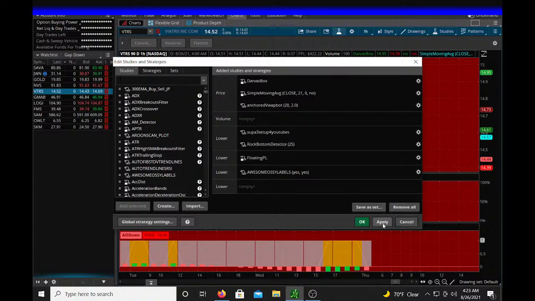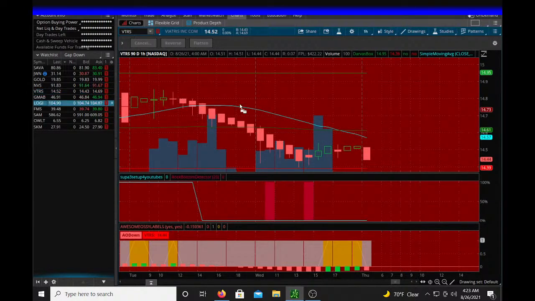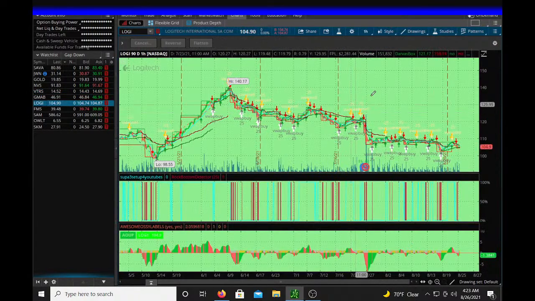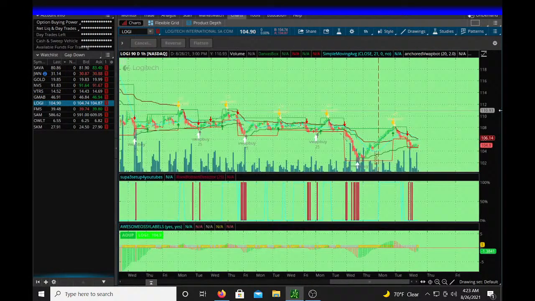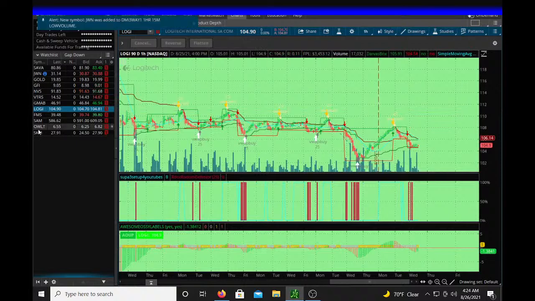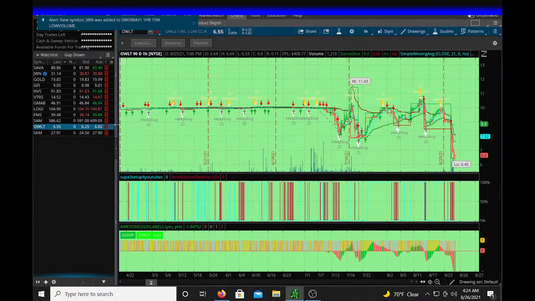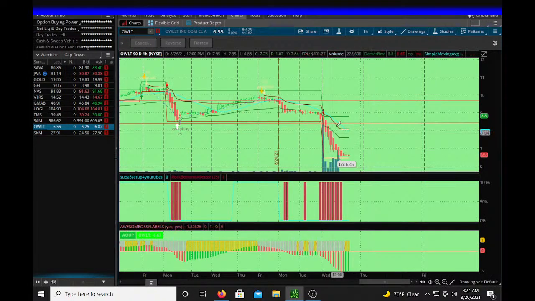All right, so let's go here and check out LOGI, Logitech International. And we might even see a first hour breakout there. Okay, we have OWLT, which we've been finding all over the place. Ooh la la, look at that low and how far it's got to travel. So let's figure it's got to travel back up somewhere into this range, and sideways.